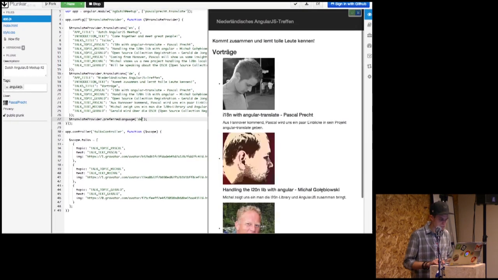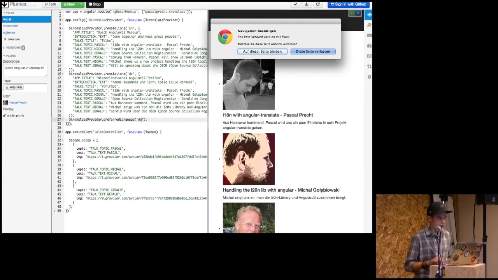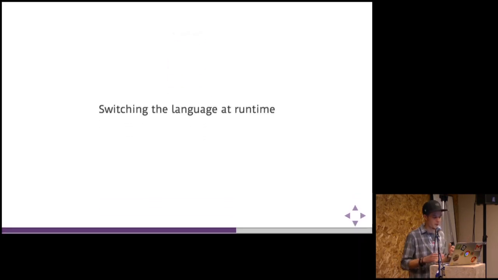Okay. So actually, this is cool, but we want to switch the language at runtime. We don't want to update our app over and over again. So we have to make it possible to somehow say that we want to switch the language in certain situations.